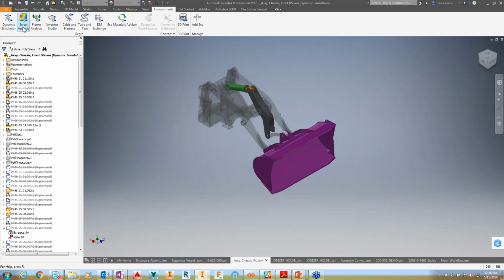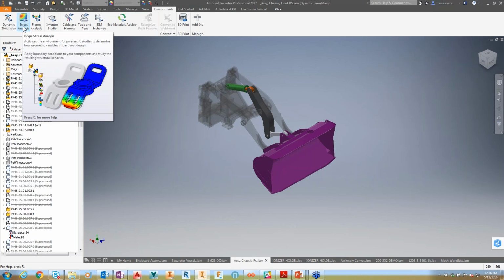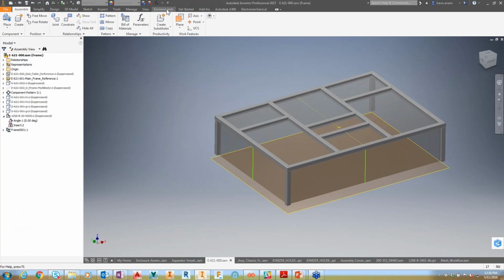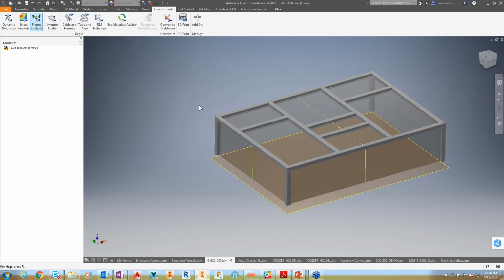So if we come back to the environments, there was one other one. We talked about stress analysis and the things we can do there, and also the modal analysis. We talked about dynamic simulation, but here let's take a look at frame analysis. Frame analysis is another great tool if you're using something like Frame Generator, to be able to quickly get some information back. Now I can look at frame analysis.